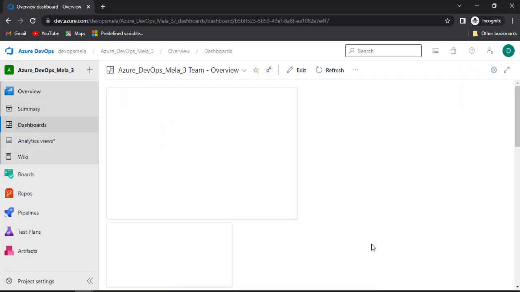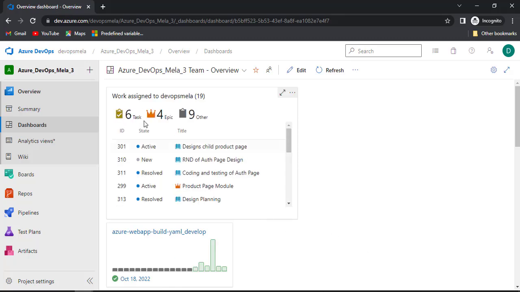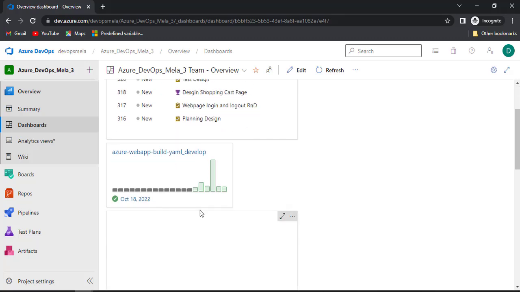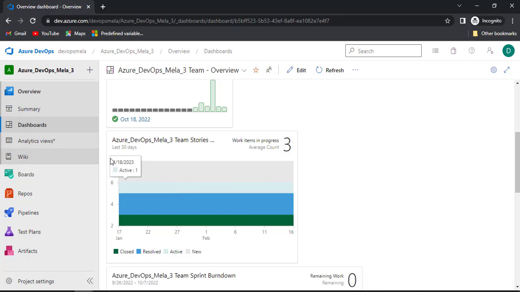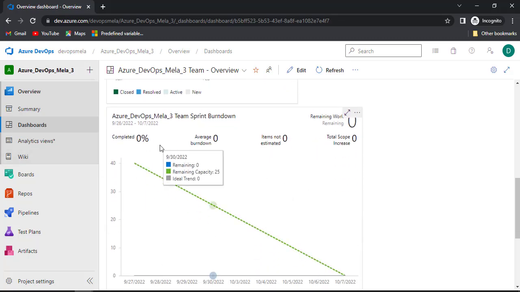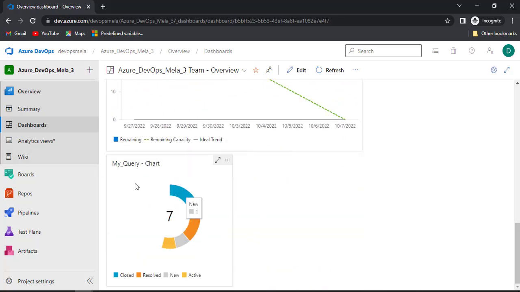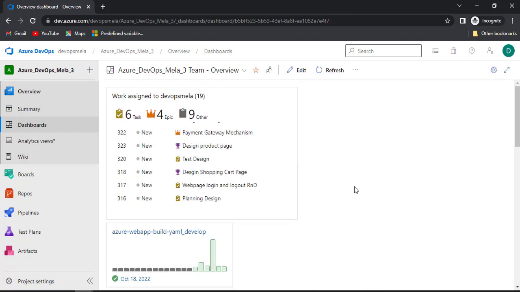If you go and look into my dashboard, this is how it will look. 6 tasks, 4 epics, 9 features. This is about my pipelines. This is about the stories. This is a burn down chart. This is how the query chart will come. There are 7: 3 closed, 2 resolved, 1 new, 1 active. So this is how your dashboard should look in reality.